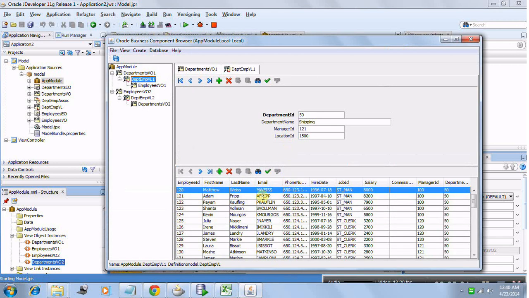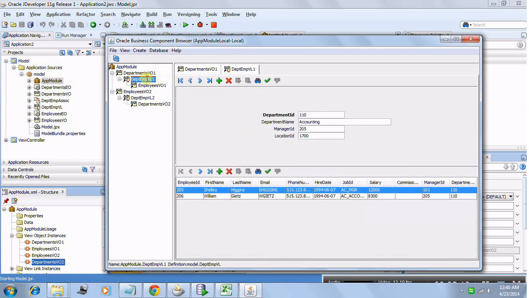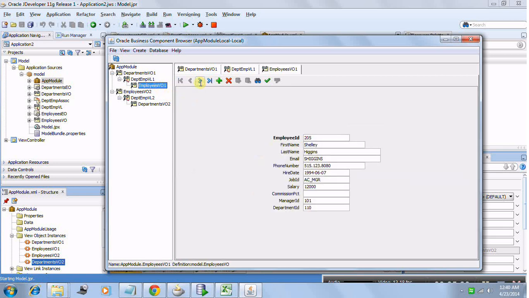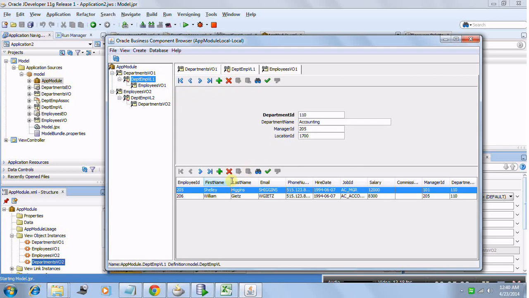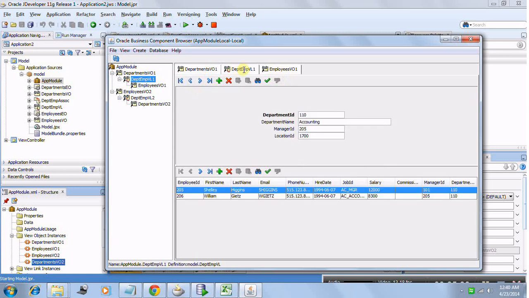Now if you want to see only the master part of it, you can just see this. You can scroll through whatever you want. If you want to see it all at once, you can see it here at once. If you want to see the detail section for this record, you can go over here and see that only 2 employees are there. In the employee section, the detail section, you can scroll through the 2.